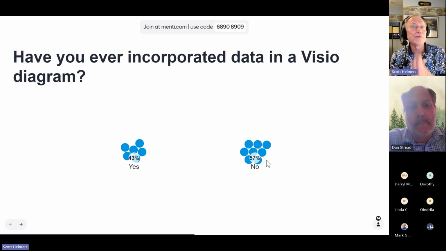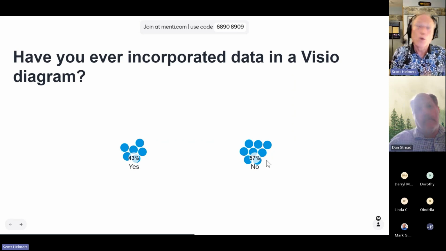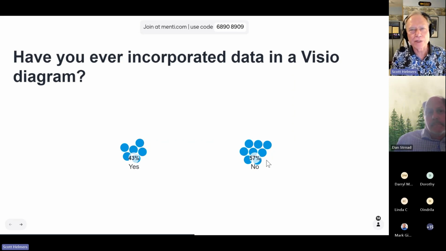I have to tell you, that's actually a fairly remarkable result. When I do this, the yes percentage is typically 15 or 20, and the no percentage is the balance. So a lot of people, as I hinted a few minutes ago, have used Visio, sometimes for many years, and don't know that you can indeed have Visio incorporate data into a Visio diagram. Why would you want to do that? That's a definite question we're going to answer tonight.